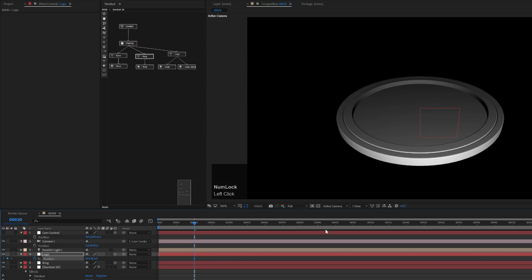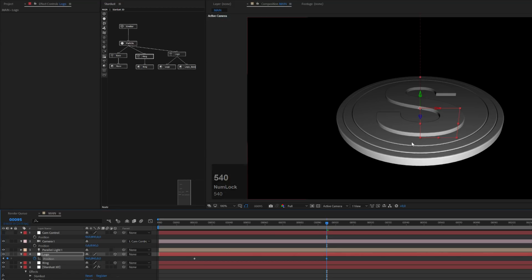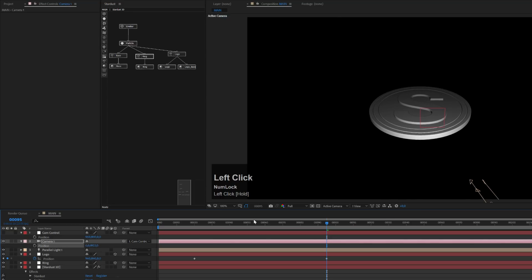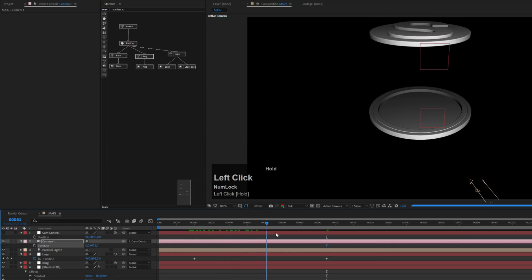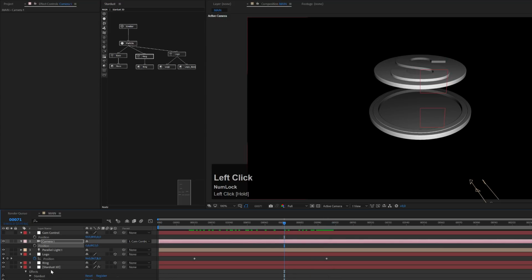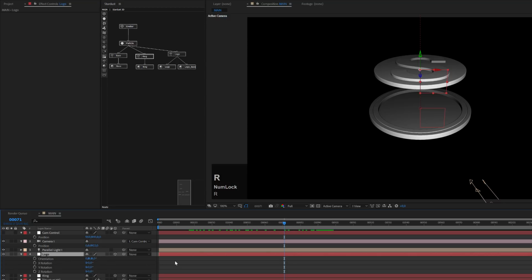And then I will move forward to around 95 frames or so, and I will set it back to 540, which will bring it back to its original position. Now let me just move my camera out a bit again, so that we can see what's happening here. You see now it is just animating in, and then it is just sitting in place again in the end here.